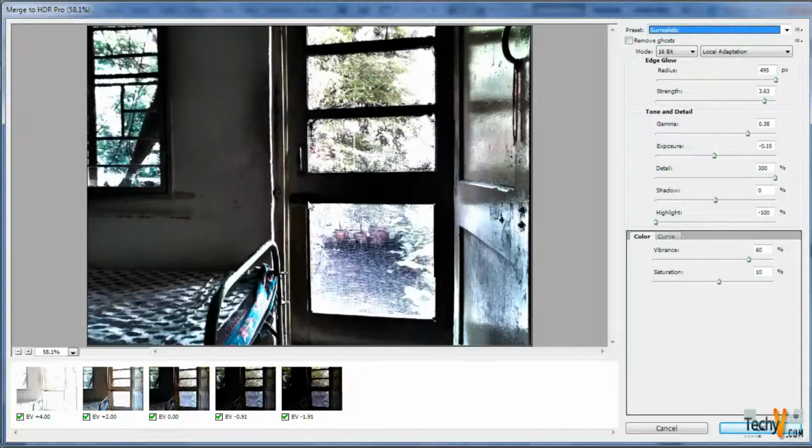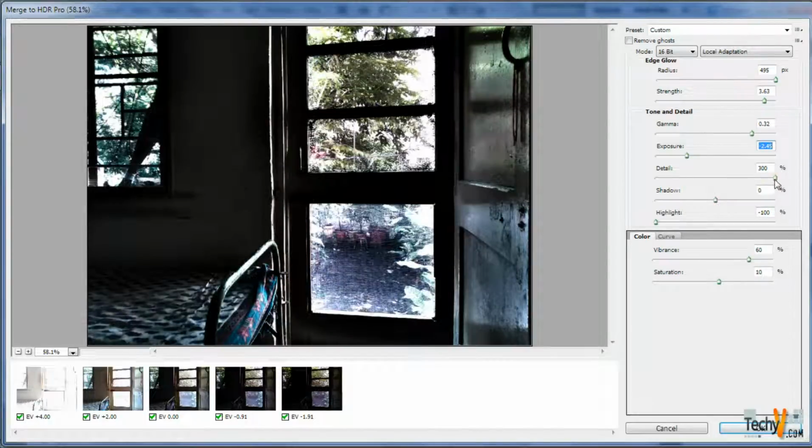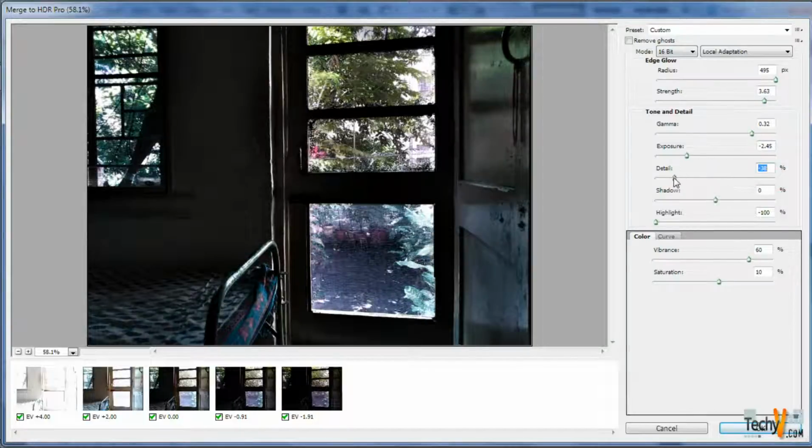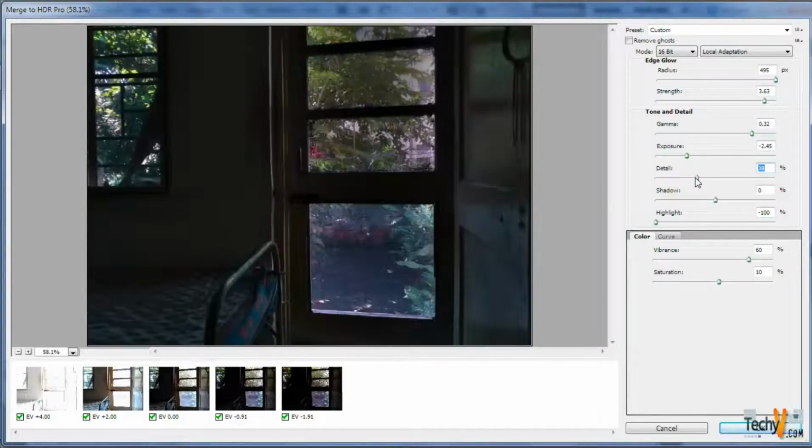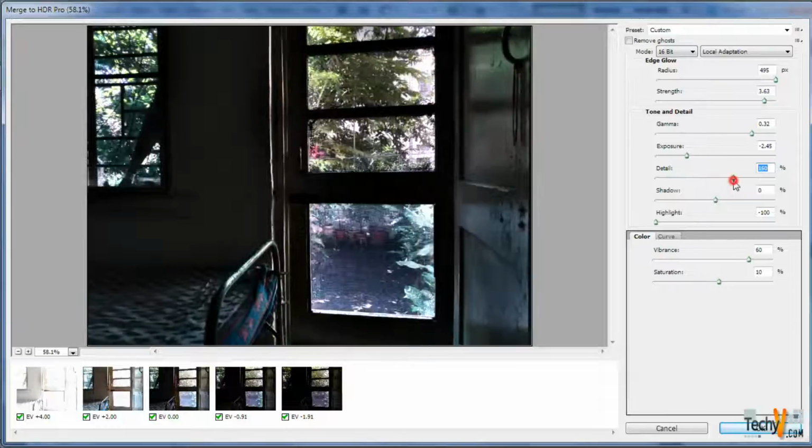Surrealistic is a more famous effect which many photographers use. It creates a more unrealistic photo. You can increase gamma or decrease it as you like. Exposure can also be changed. If you don't want the image to be too sharp, you can decrease the details so you'll get a softer photo. So when you feel you have achieved the right effect, click OK.